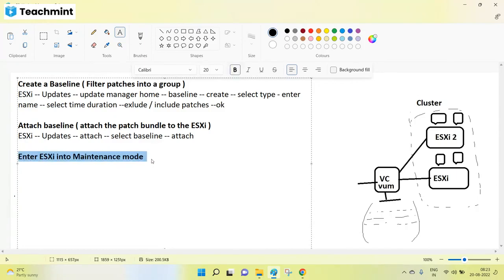So what will happen when you put a host into maintenance mode? vMotion will migrate all the VMs under the host. Not vMotion. Yeah, VMs.